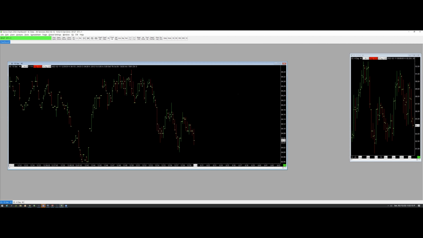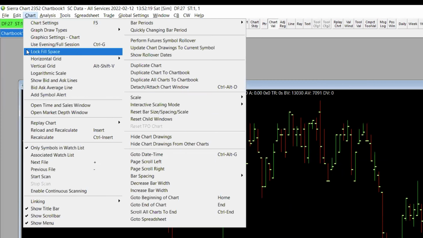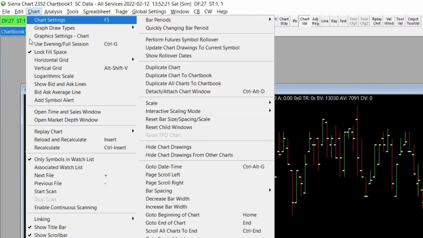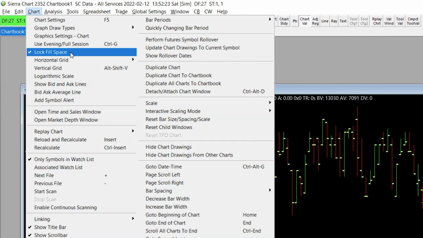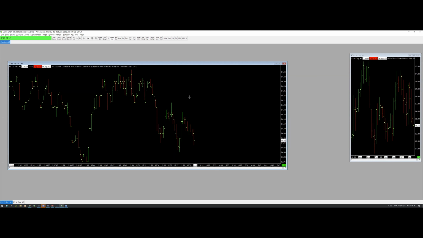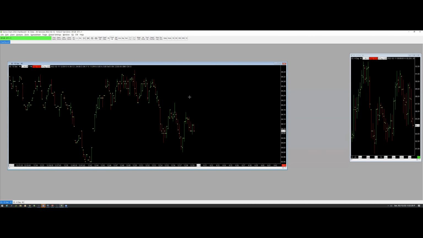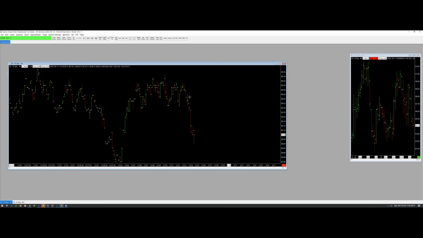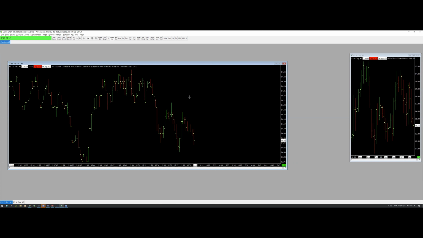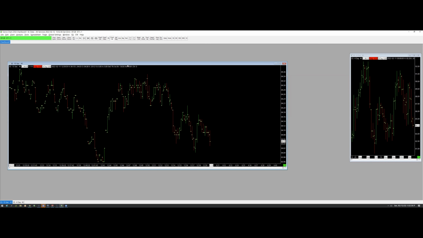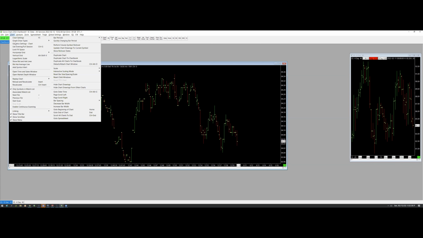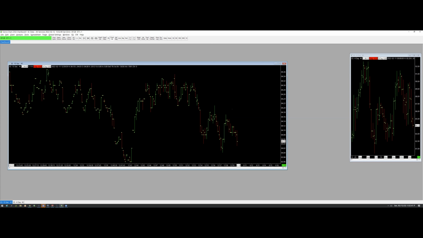So that is not terribly helpful to me. So here's what I do. I want fill space locked normally, so I check this. Now you can see there's a check mark next to it, lock fill space. I want that locked because by default, I want my fill space locked. But now say I want to adjust the fill space. Instead of going and unlocking the fill space and moving this and then going back in and relocking the fill space, that drives me completely bonkers.